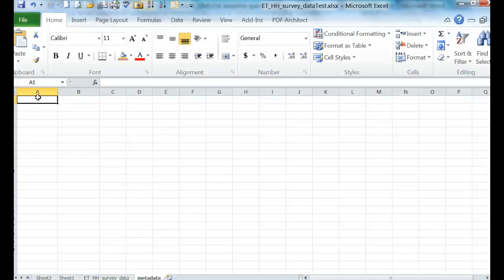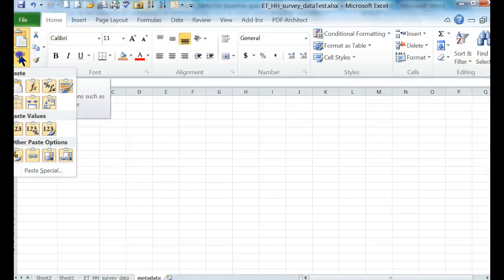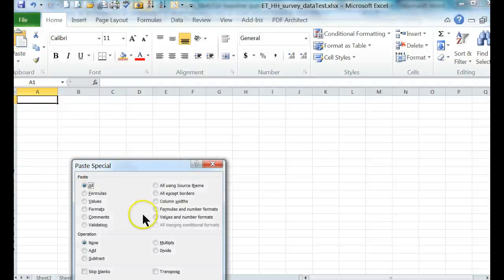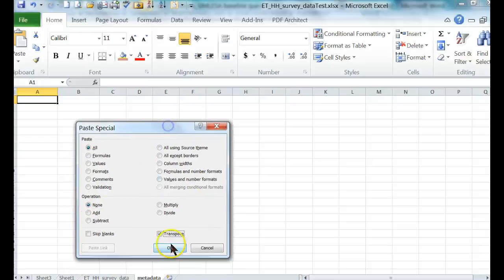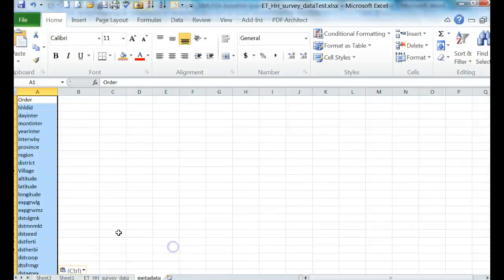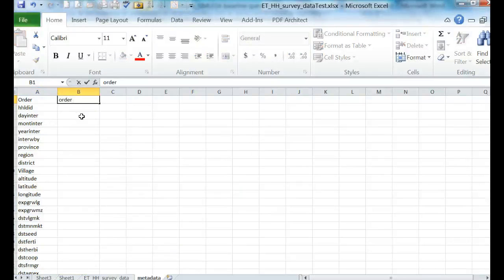I'm going to go into the top left corner, and I'm going to do paste, but don't click too soon. You're going to do paste special, because you're going to transpose it, which means it's going to drop down. And when I say OK, it drops those down there, including the order. So this is order of original data.